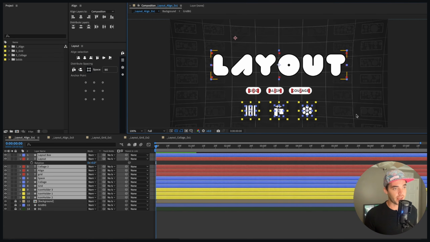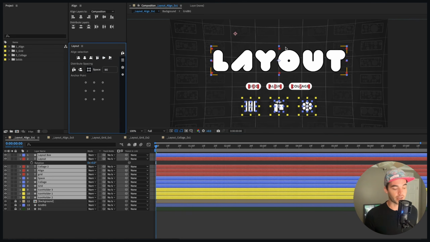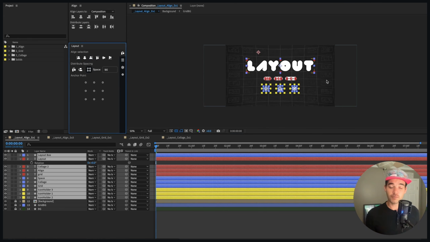So we can go ahead and now select all of these again, and let's just center it all inside of our composition, both vertically and horizontally. And just like that, we've cleaned up this design, added proper spacing, and aligned everything perfectly to our composition.